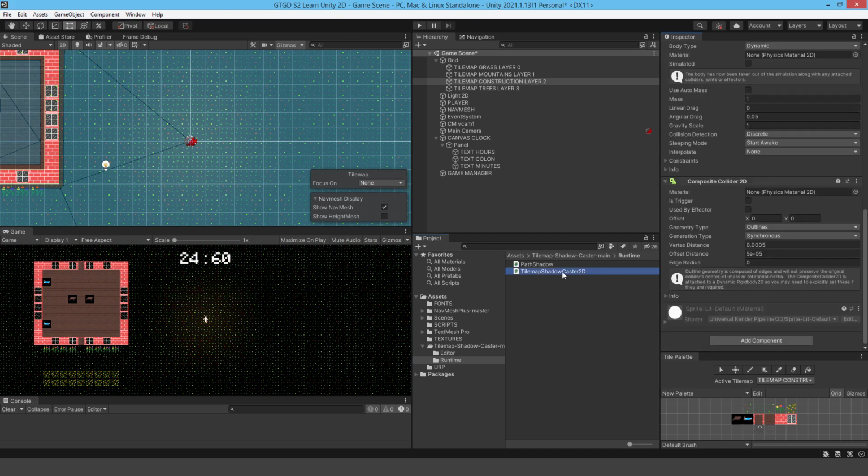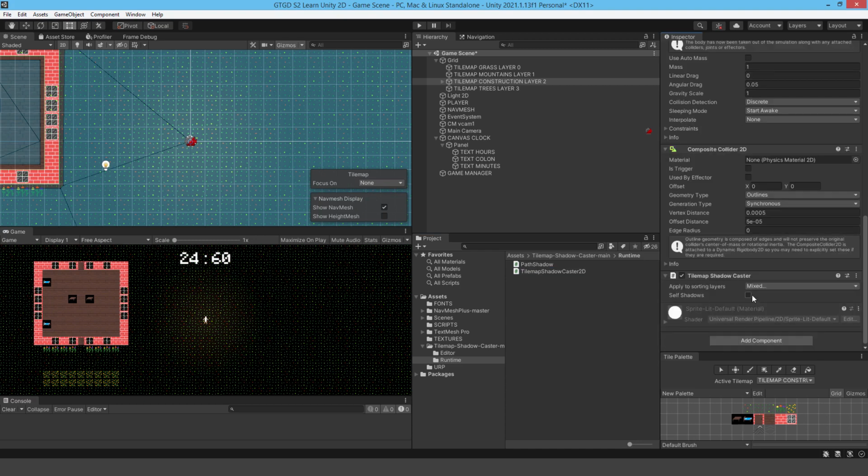Next one is to actually put on this component there. Okay, and I don't want to apply self shadows. It'll make it look darker. You can go ahead, again, and experiment with this to see what effect you get.